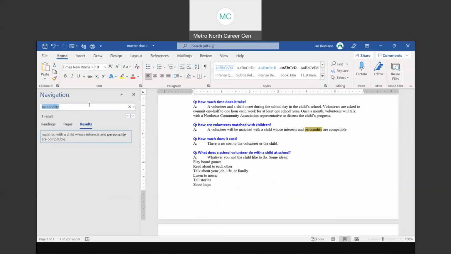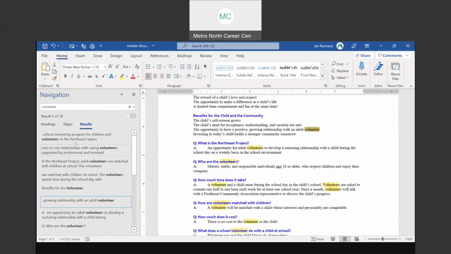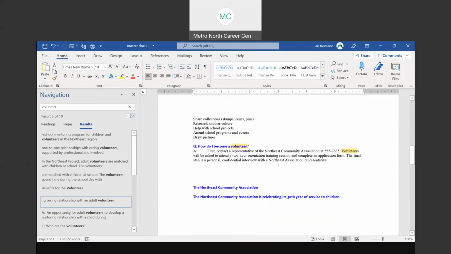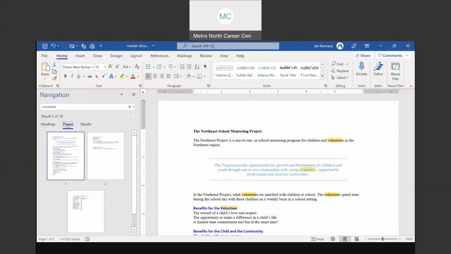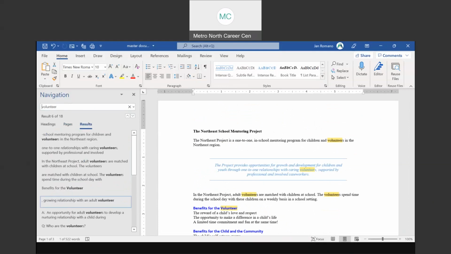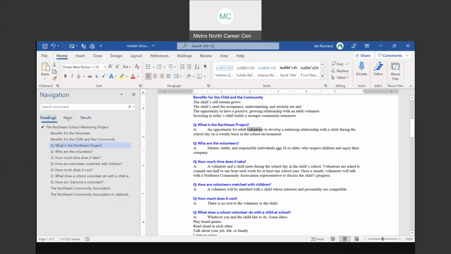Now, if I find something that is very common and used quite a lot in the document, let's say volunteer, it'll show me the many places on the left-hand side in the navigation pane and the many places in yellow here. Again, that yellow is not permanent. It's just for your eyes to show you where that keyword is that you're looking for in the document. So headings, pages, and results. And always clear the results when you're done with it, and that way the headings and the pages and the results won't have that yellow on there.